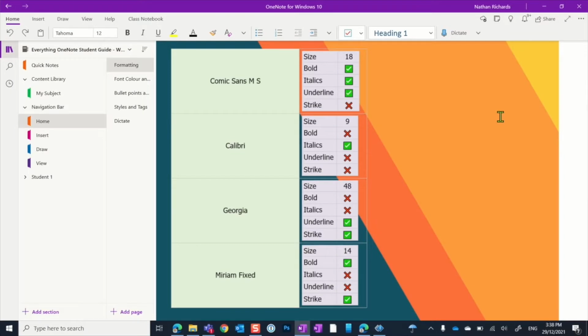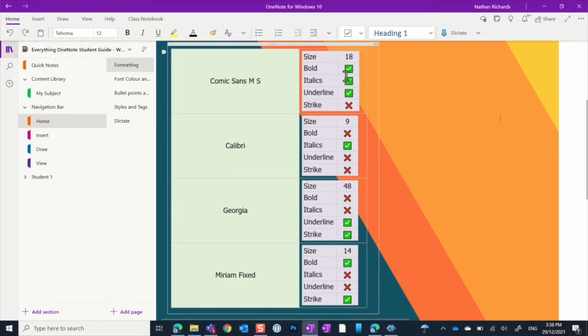So in this video, we're going to have a look at how we can manage some of the formatting options in OneNote for Windows 10. We've got a little activity here for you to practice a few times. I'm going to do this very first one with you. What we want to do is change the way the font looks. We want to change its size, and whether it's bold, italic, underline, or strike through.